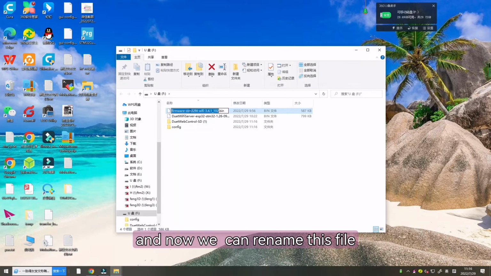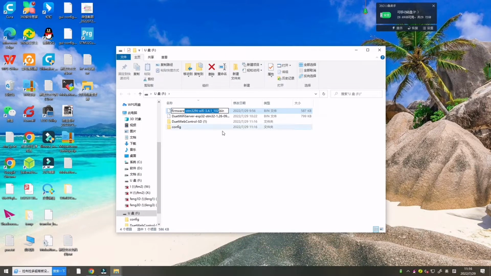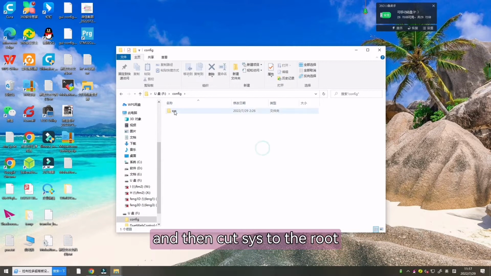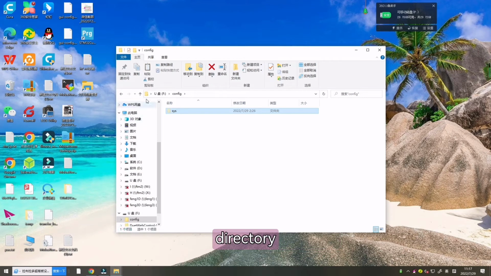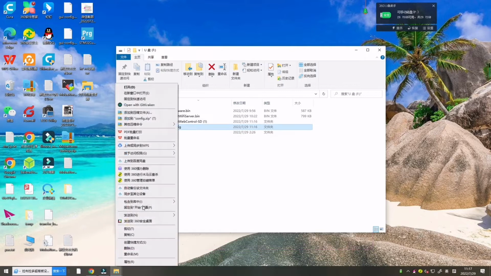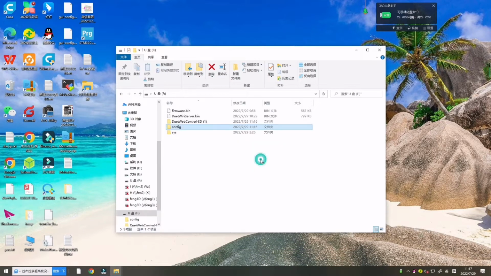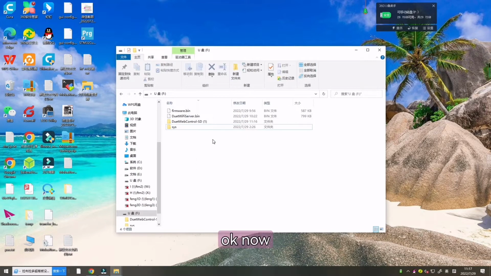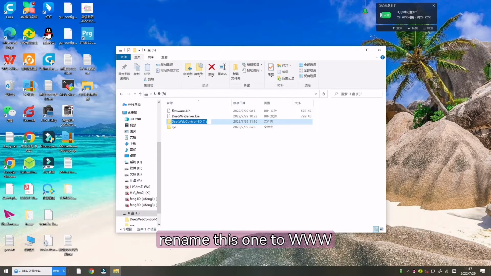And now we can rename this file. Yes, delete, and this one, rename, delete. Okay, and now we need to open the config file and then cut sys to the root directory. Yes, and now we can delete the config. Okay, now we need to rename this one to SunW.